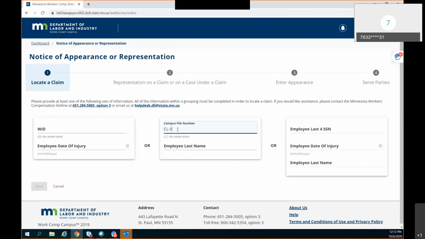One thing I will mention, Brian is going to go through and type in the campus file number along with the employee last name. It is crucial that as you fill these out, the employee date of injury is accurate. It's one of the things that's different about campus compared to our current system, and we're working right now to put together some communications around that. But there will need to be precision in the date of injury that's provided. If you enter the incorrect date of injury in that field, you will get an error message that will direct you to contact our help desk, and there are some steps that will need to be taken before you can access the claim information.